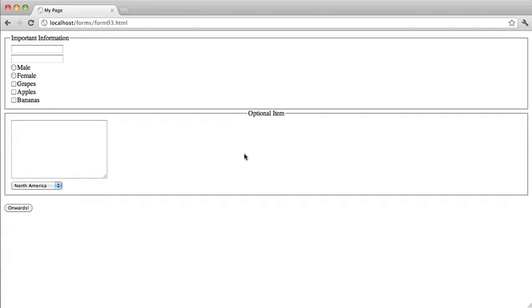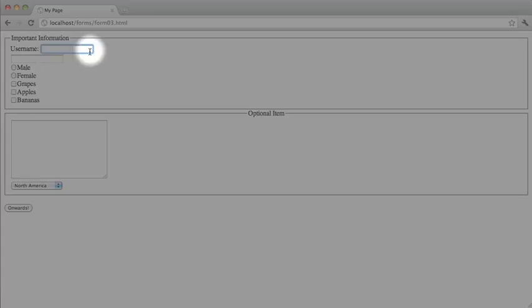So if we save that, switch back and refresh, you can see that we now have username next to this form element. The neat thing about this is that when we associate it with an ID, we can actually click on the label username and it will focus into the form field automatically.